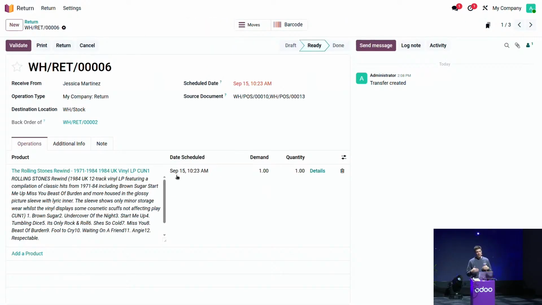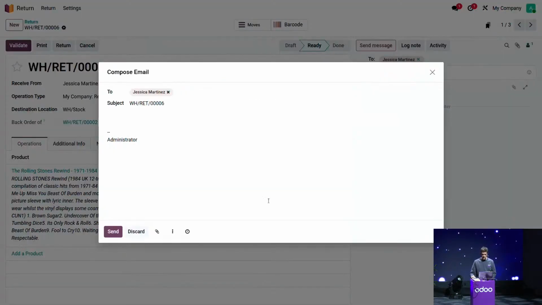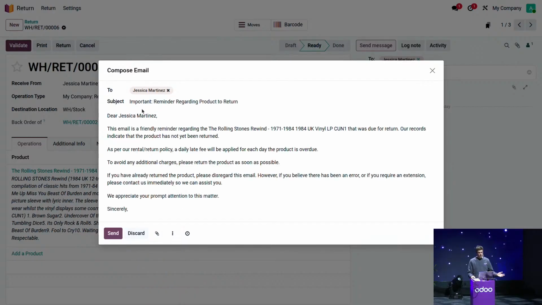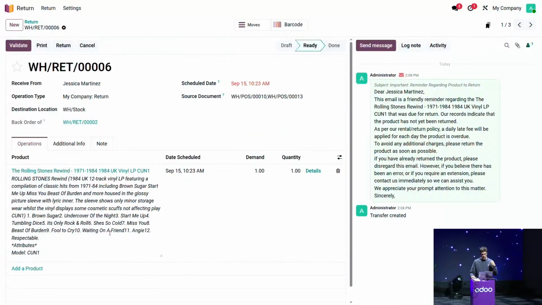So each time that a customer comes to the desk to make a return, I will have the full overview of all the rented products. Also, if I want, from this return, I can send a message using the predefined template that will say, "Dear Jessica Martinez, your product, the Rolling Stone, has to be returned in X days," and so on and so on. So I can directly communicate to my customer.